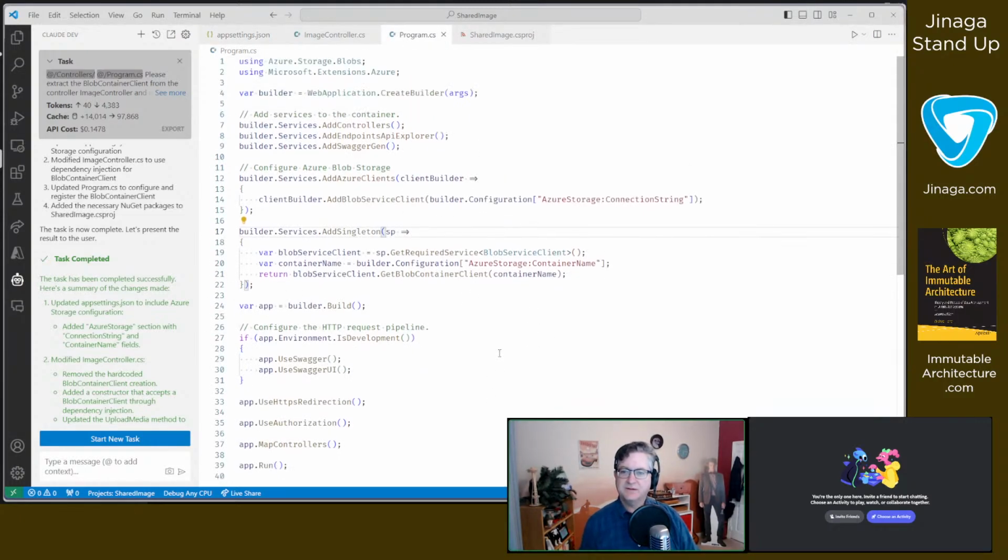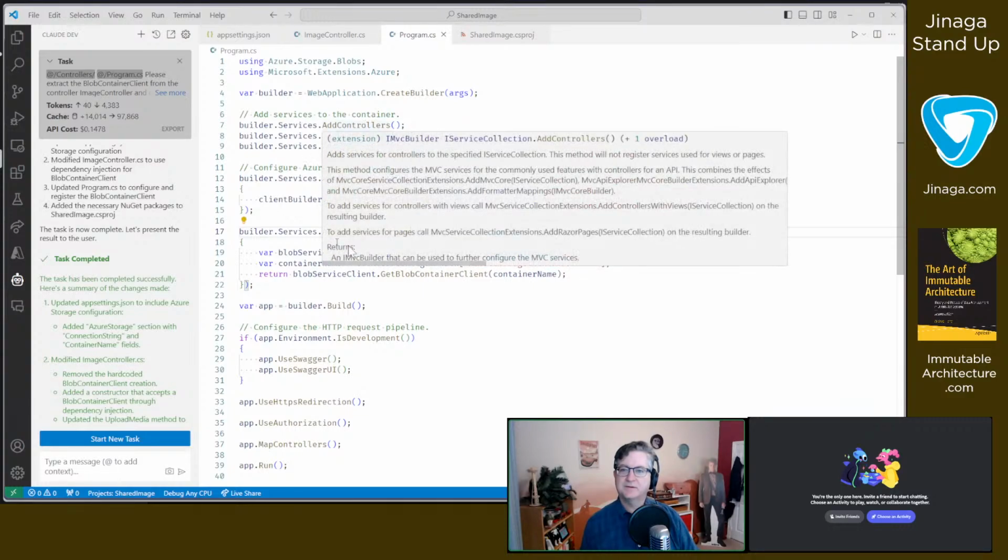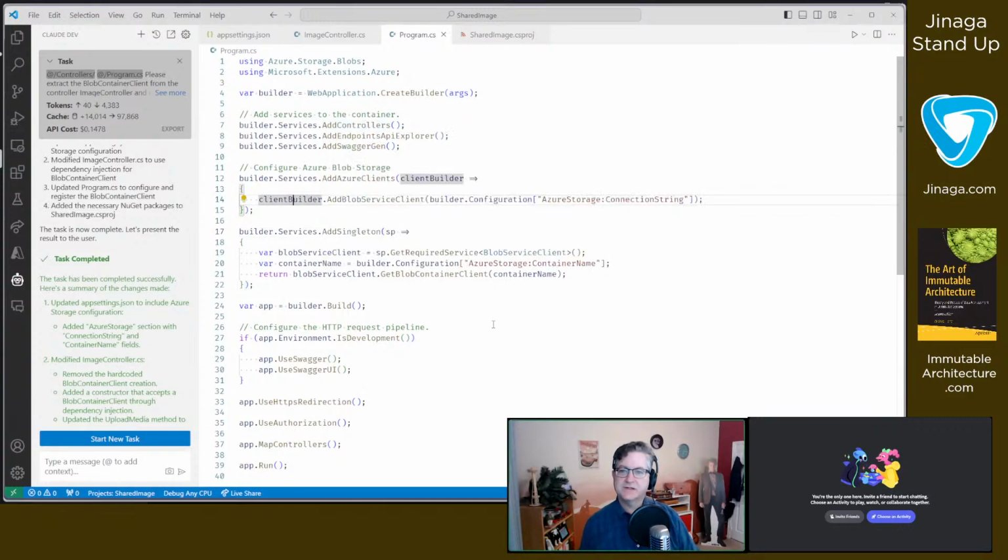So we can see here that for configuration, it's not setting up any specific configuration. So it's just using app settings JSON. So I want it to configure user secrets, and then we'll use those user secrets in order to override the Azure storage. Oh, wait a minute.